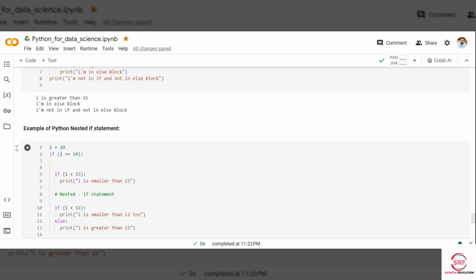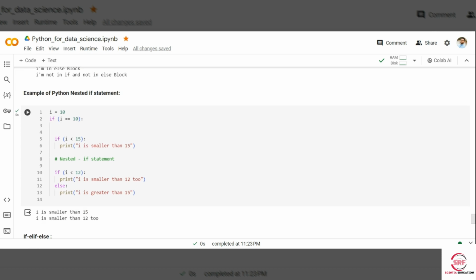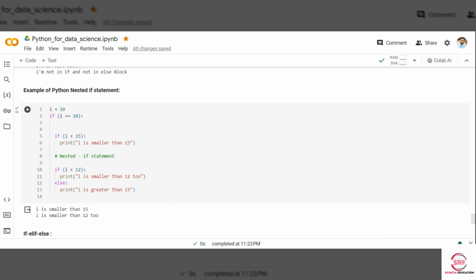And next we will see some examples on Python nested if else statements. So here we basically introduce the variable I, which is set to the value 10, and the outer if statement checks if I is equal to 10. Since this condition evaluates to true, the program enters the outer if block.